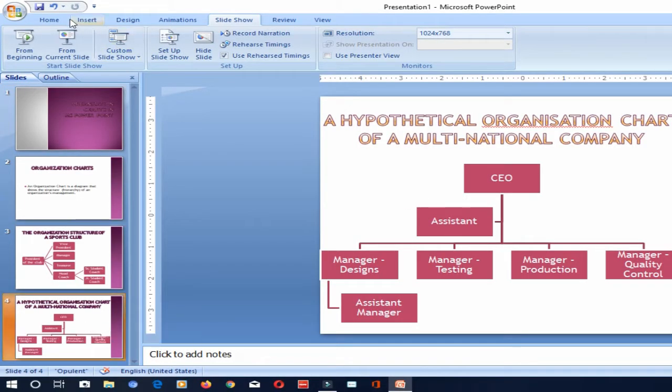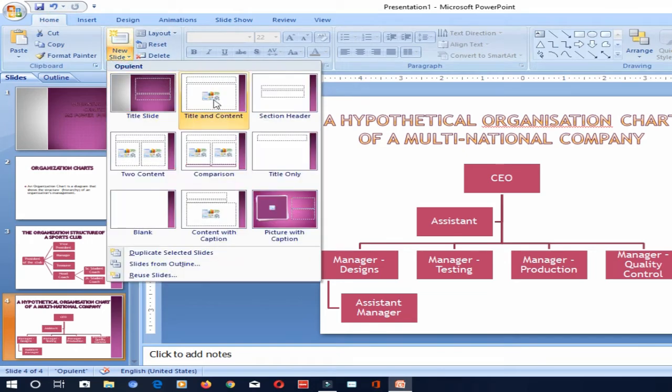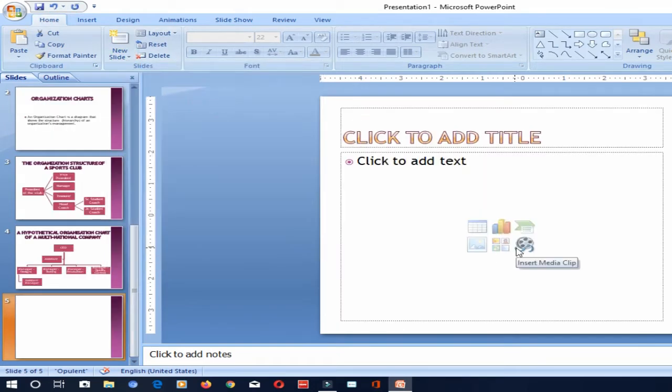For that, first I will insert a new slide over here. I wanted to create a slide like this. So let's see how to insert that. We can insert in two different ways. One is from here only, we have all these icons. Can you see? It will insert table, chart, picture from file, picture from clip art, audio, but this one is Insert SmartArt Graphic.